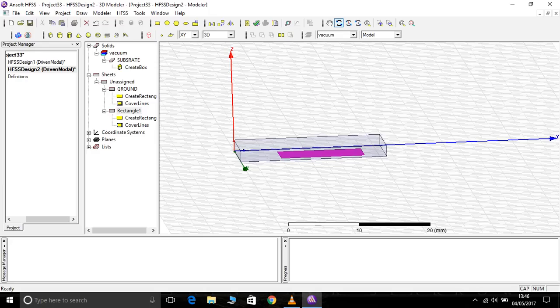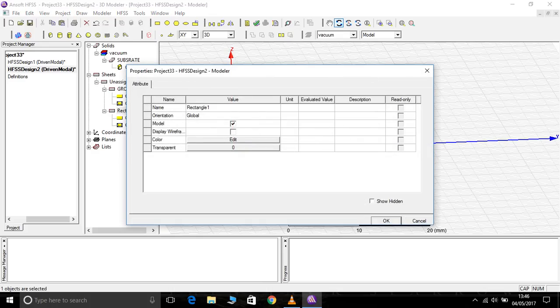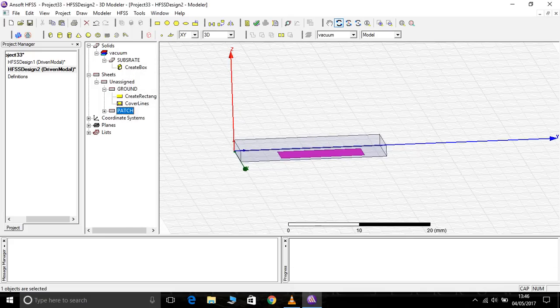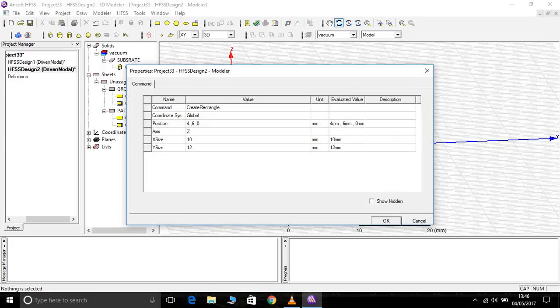So what you do is, before that, name this rectangle as patch, and change your dimensions. It is 4 comma 6 comma 0. 0 in the sense the position in z axis has gone to the ground. So the patch should come onto the substrate. The thickness of the substrate we have given is 1.6 mm. So when you give 1.6 mm, it will automatically come onto the substrate. You can see.